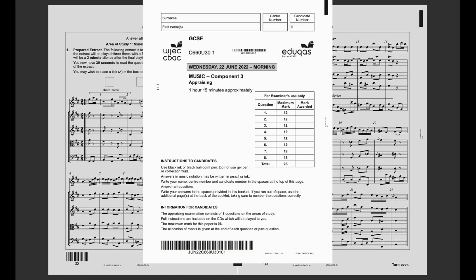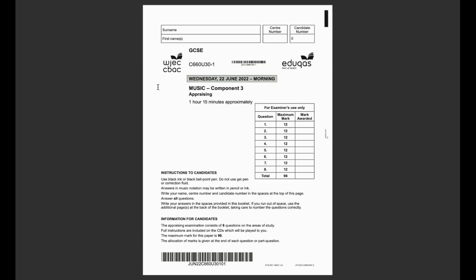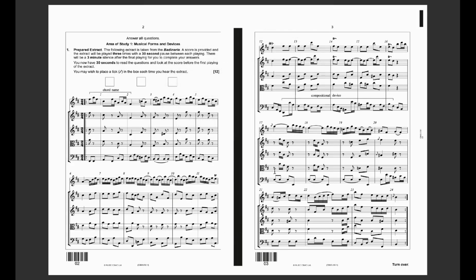So, the title page. We have seen this all before, but questions 1 and 7 we already know will be on our set works. Toto Africa for question 7 and Badinerie for question 1. So we've got 8 questions in total, 2 of which we know what they are going to be on. So that can help us out as we go through.